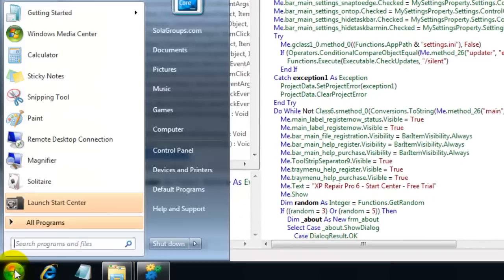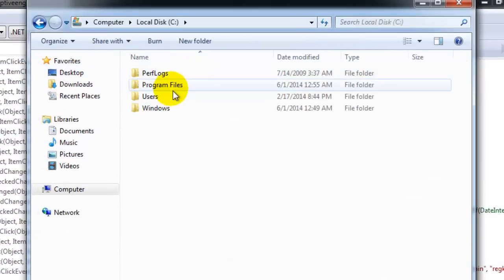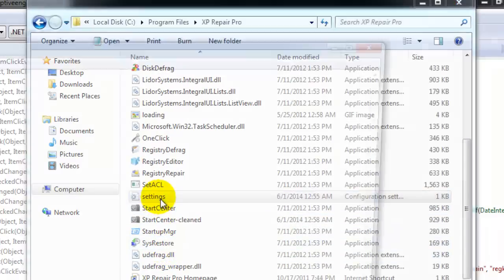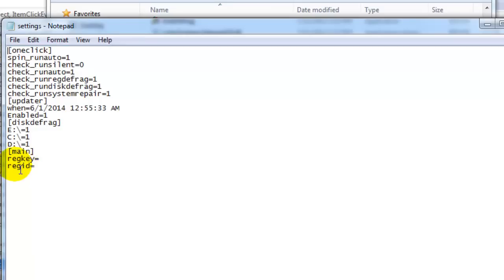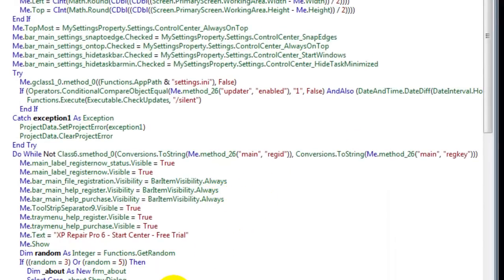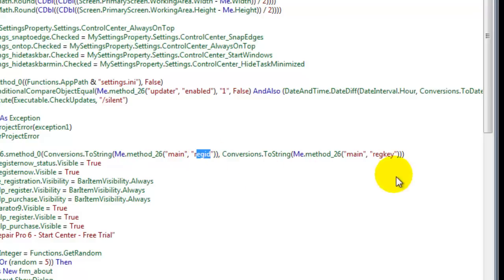To see that, if I go to File, Computer, C, Program Files, XP Repair, and go down, I can see very clearly setting.ini is the same thing. You see a reg key equals and a reg ID equals. This is where everything is. You can actually get all the information here, but clearly you can see there's nothing here because it's hidden. Usernames, keys, license information, everything is in here. If I go back here and minimize this one, what I'm looking at is a reg ID here and then a reg key here. This is where we're trying to get the things from.